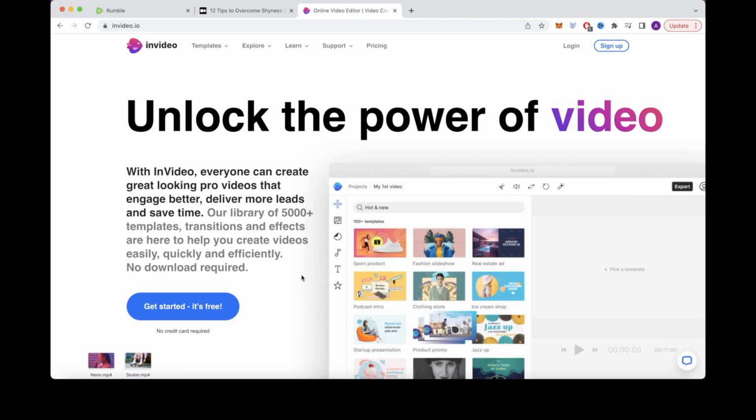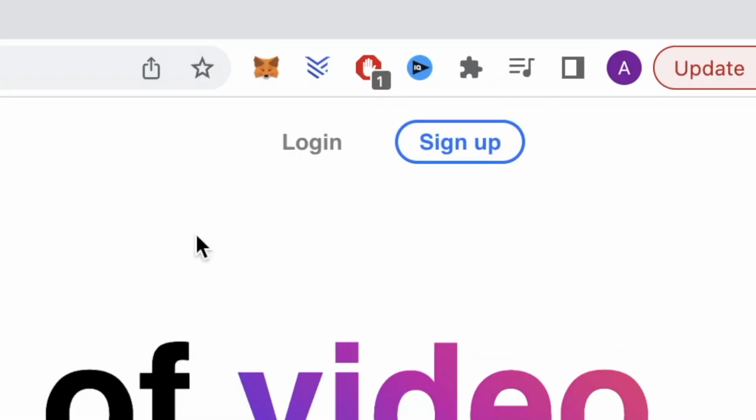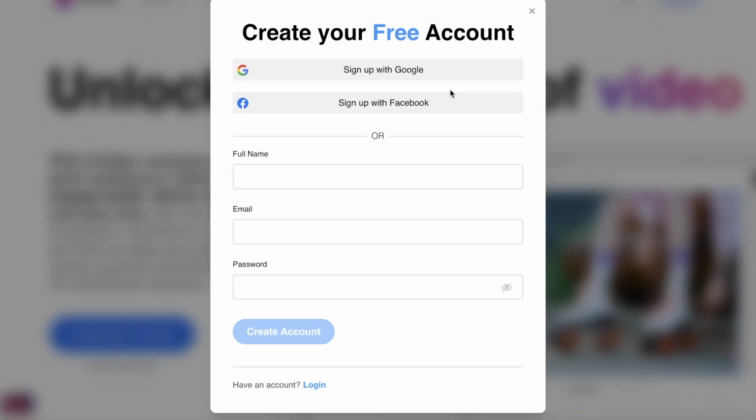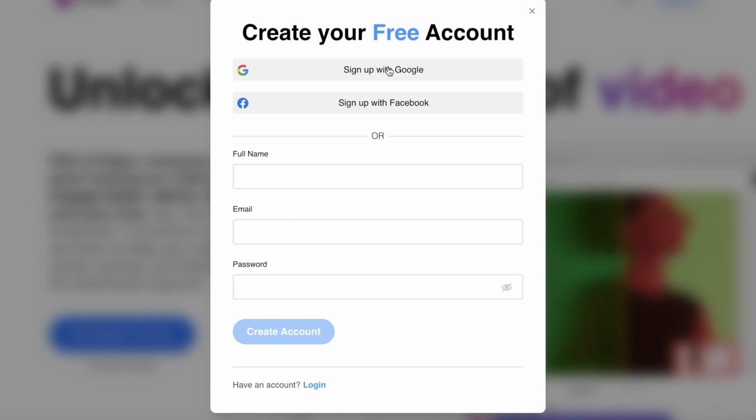So step 1 is to go onto this website called invideo.io. You'll then want to click up here where it says sign up to create your own free account. When you do that, this pop-up will appear where you can sign up through either Google, Facebook, or any other email you'd like. I'm just going to sign up with Google as that is the easiest for me.